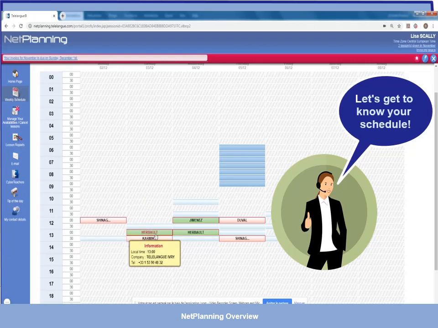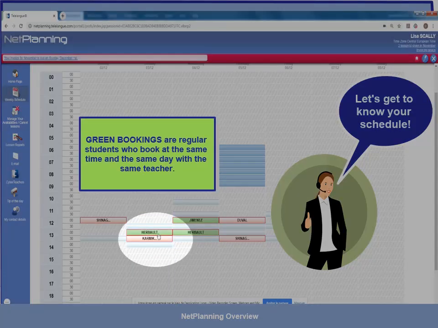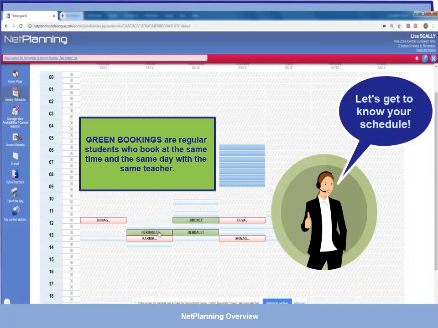I will next notice Airball is listed in a green block. Green bookings are your regular students. Those are students who are scheduled at the same day and at the same time with the same teacher.